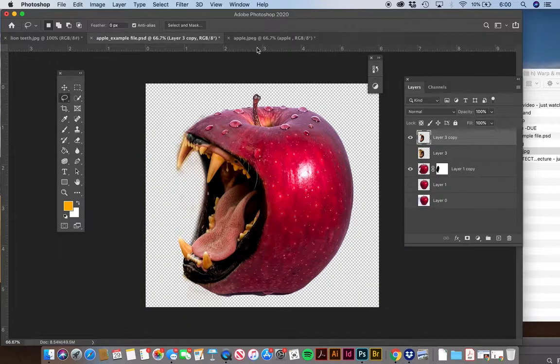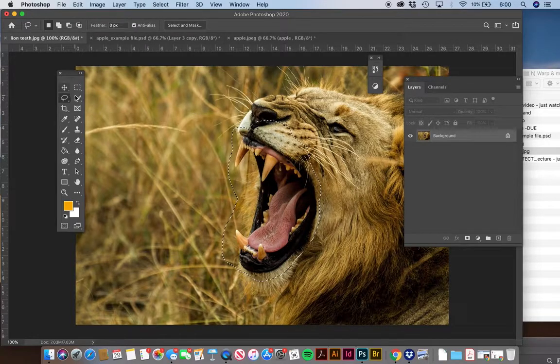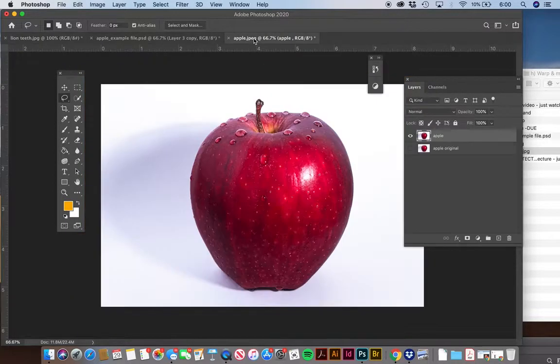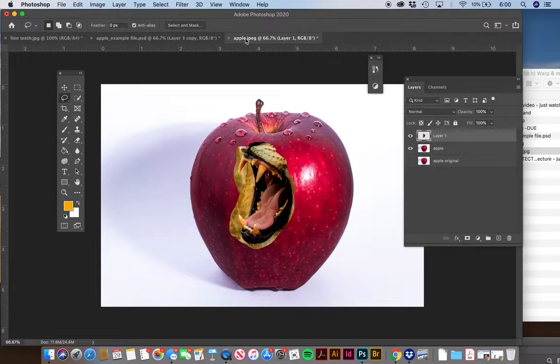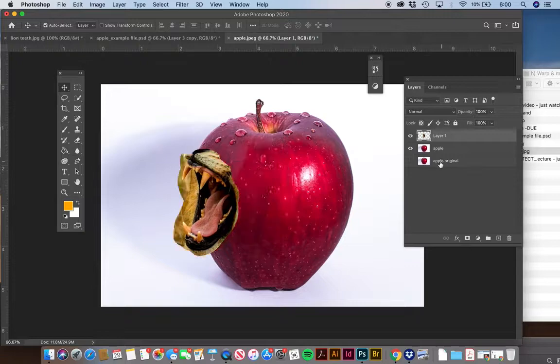So I'm going to bring in my lion teeth. I've selected them with the lasso tool, just the area that I wanted. I'm going to hit Command C to copy, and I'm going to paste them, and they will paste on their own layer. They're a little bit smaller. They're still not quite as large an image when I pasted them in as the apple was. I'm going to hit Command T for transform.